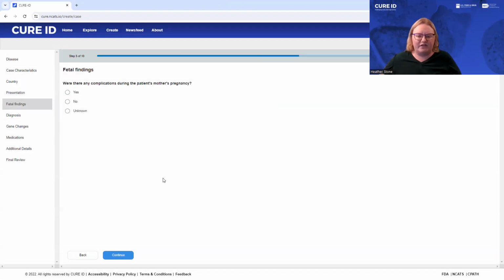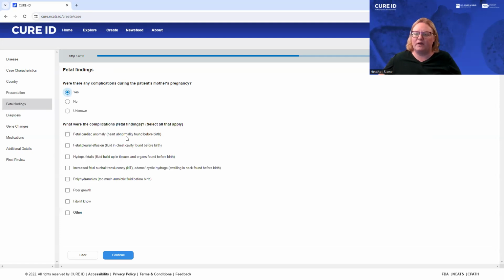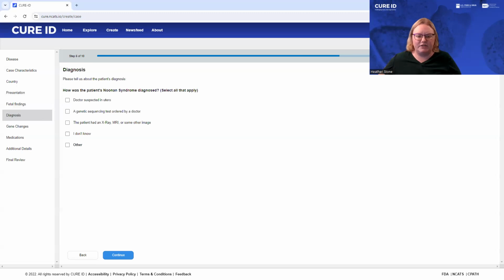The next question asks you to describe if there were complications during the patient's mother's pregnancy that led to fetal findings, and if so, what those fetal findings were. So if the patient experienced complications with fetal findings, you could select them from the dropdown or from the checkboxes here, and there is an option for other. Select Continue to proceed to the next page.